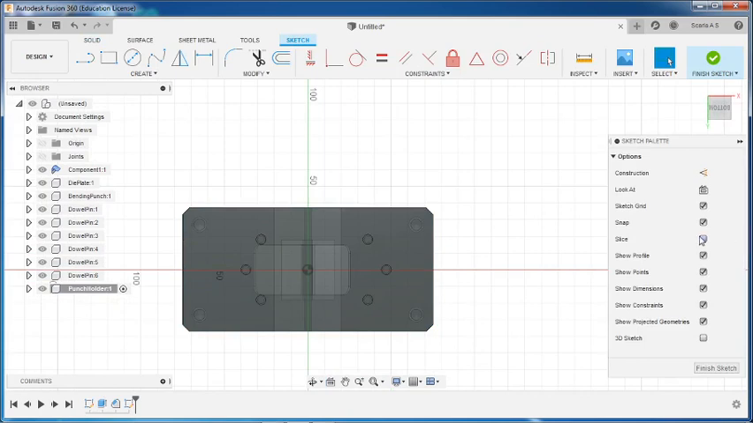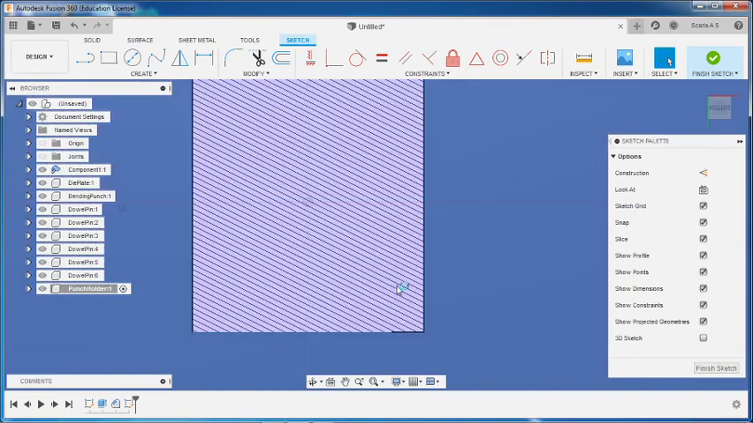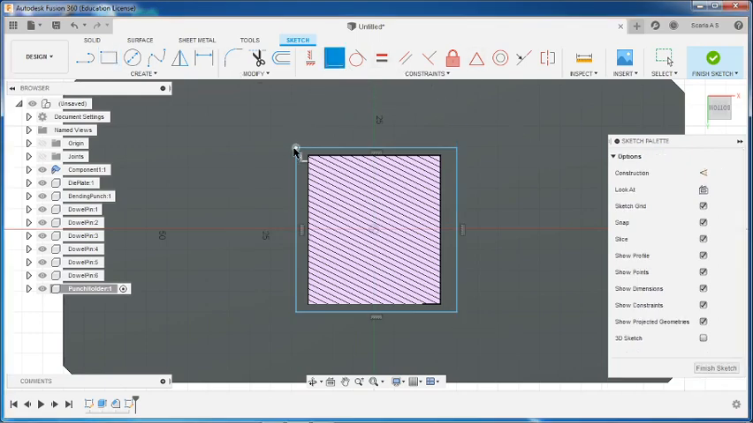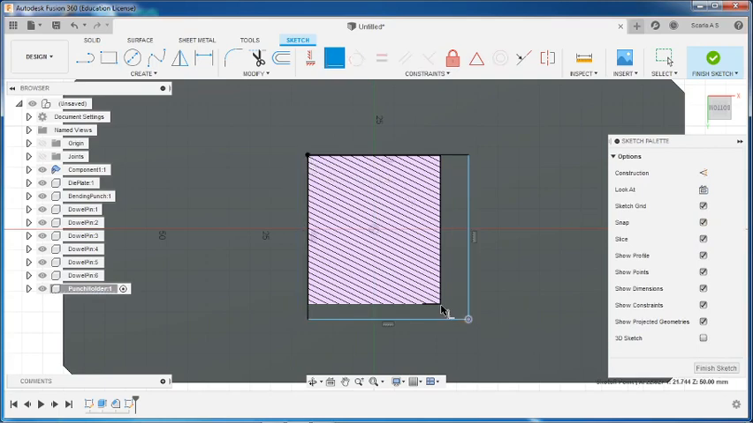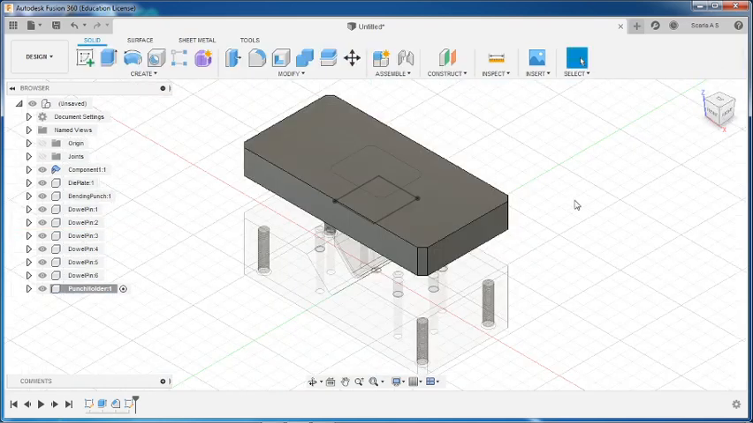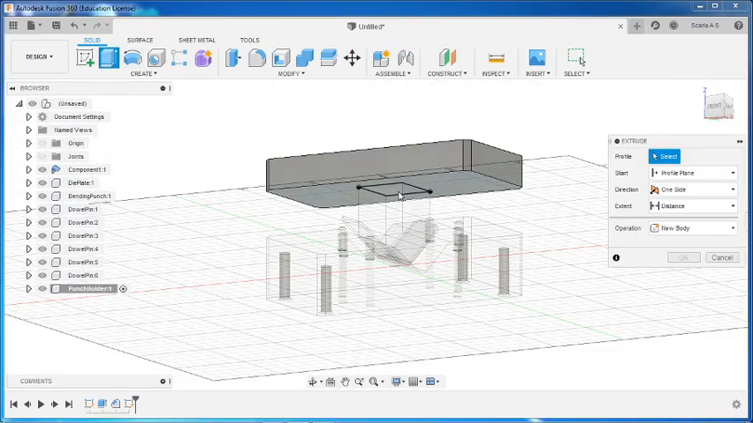So let me slice it. Here again we will draw a rectangle, coincident, finish sketch. Then extrude. So turn off the punch.